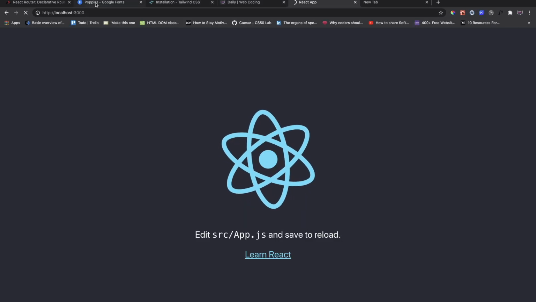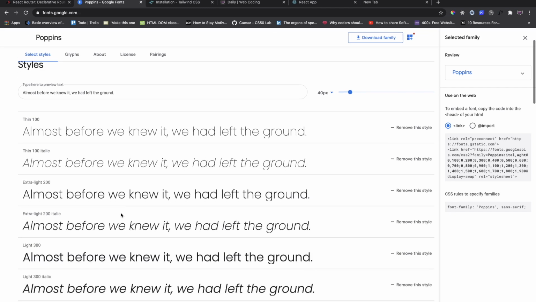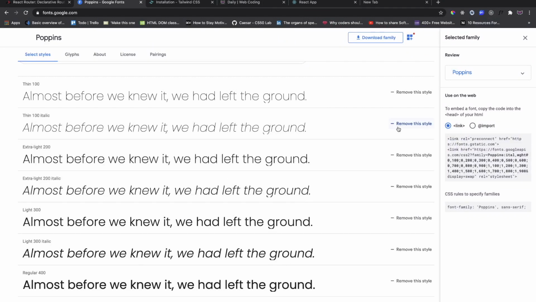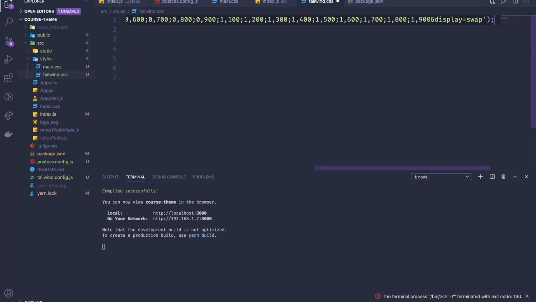And so the next thing is we're gonna configure our fonts. If you have a custom font, I'm gonna use Poppins right here. You go ahead to Google Fonts and choose all the styles right here. And then we're gonna go with the import right here. So I'm gonna copy this one, go back to tailwind.css and put it right here.